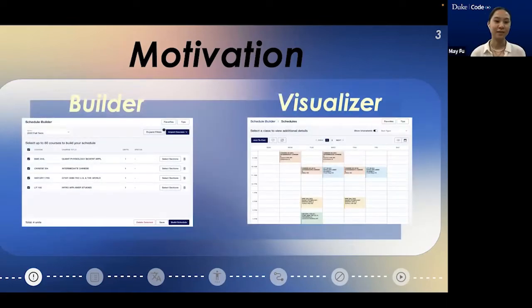Okay, so as you can see, the two images on the screen are the current DukeHub Builder and Visualizer that are in DukeHub currently. Some of the issues that students may have found with the current model is that there is a little bit of a time-consuming switch between changing your schedule in the builder and then actually visualizing it on the calendar in the visualizer because it's two separate pages. So if you're making a lot of changes in your schedule, you may have to click back and forth, and that may be time-consuming to some students.